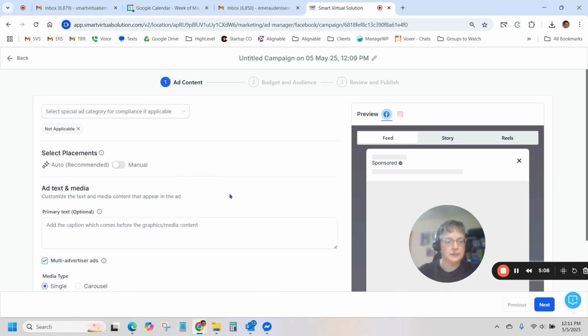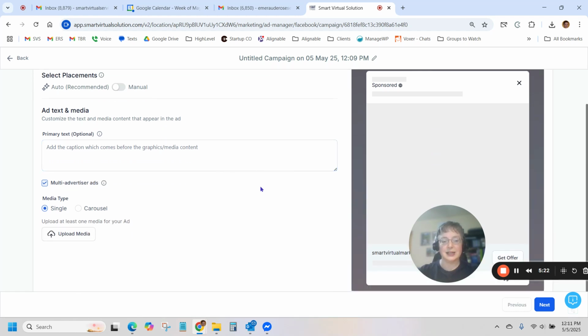So we're going to go over here, and I am going to do select placements. I'm going to let it choose where to put it. It's going to be up to Meta AI and their algorithm. I'm going to let them do their thing. So for add text and media, we're going to customize the text and media content that appears in the ad.